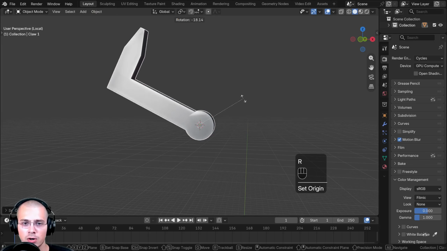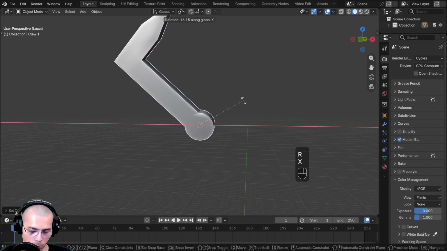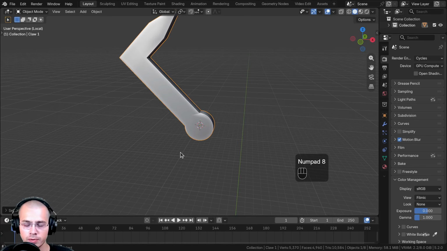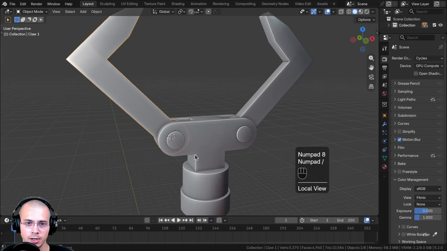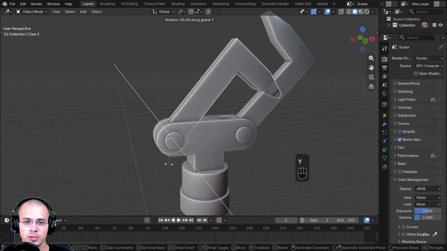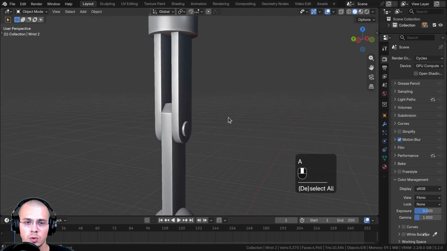And now if I hit R to rotate and rotate it on the Y axis, you can see that's rotating correctly. So if I go out of local view by hitting the / on the numpad, I can rotate this on the Y axis, and you can see now that actually looks correct for the hinge. Let me just do it one more time to show you.